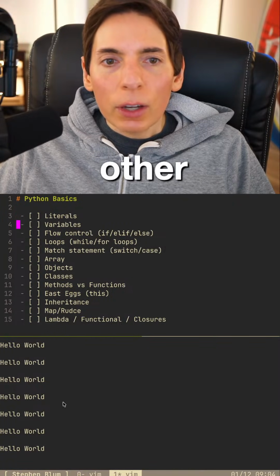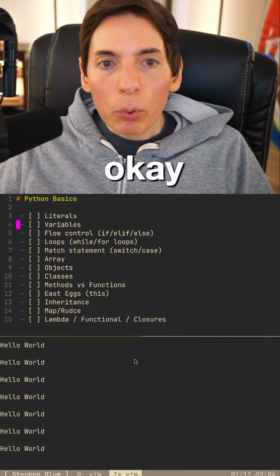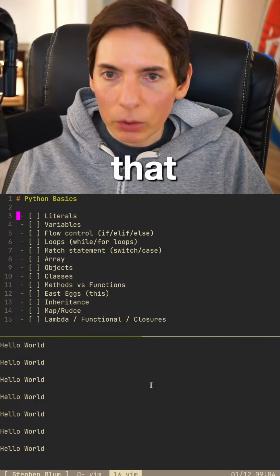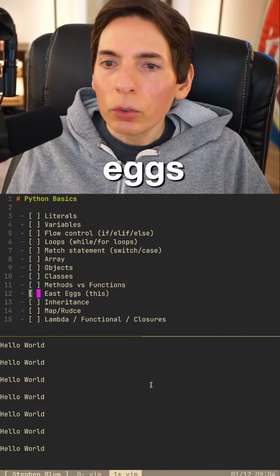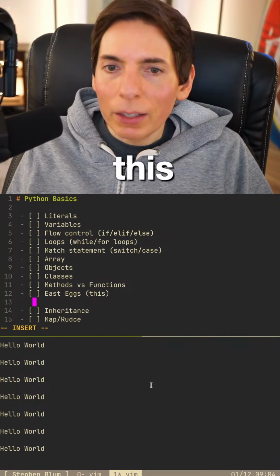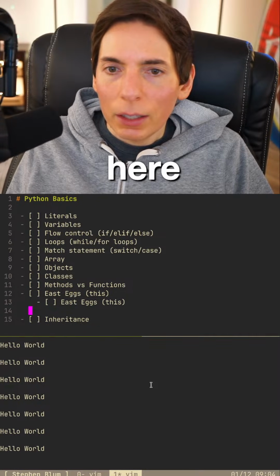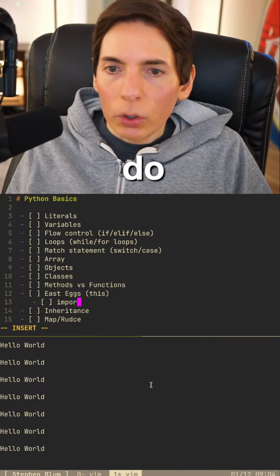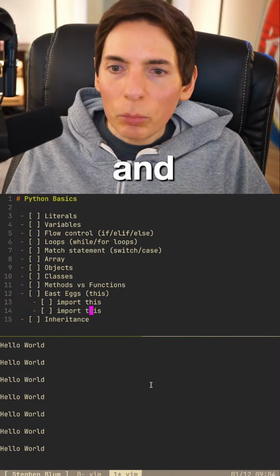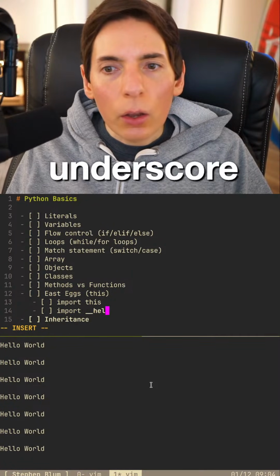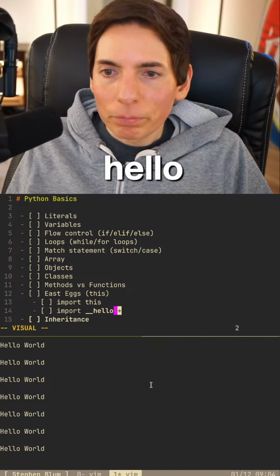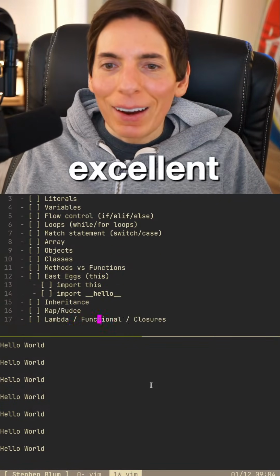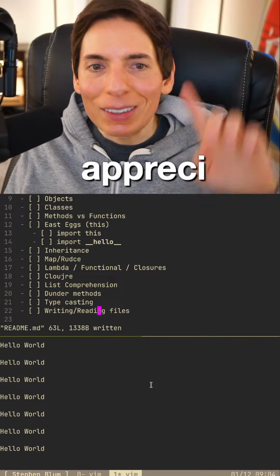What are the other Easter eggs? I missed it. Can import hello. Oh, thank you. All right, let's grab that really quick. So Easter eggs. We'll do import this. We'll do an indentation here. Indent. So we'll do import this and import __hello__, like that, with double underscore. Perfect. Excellent. Thank you, Savan. Appreciate it. That's exactly what I was looking for.